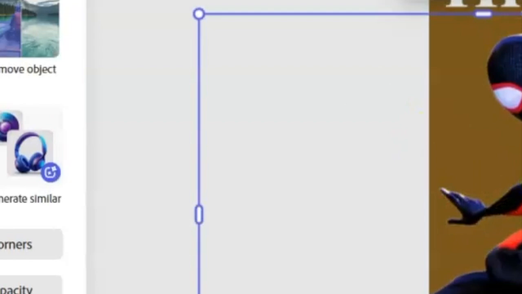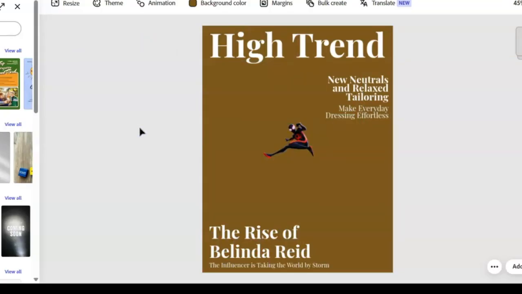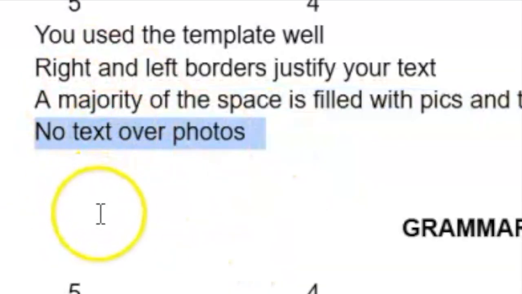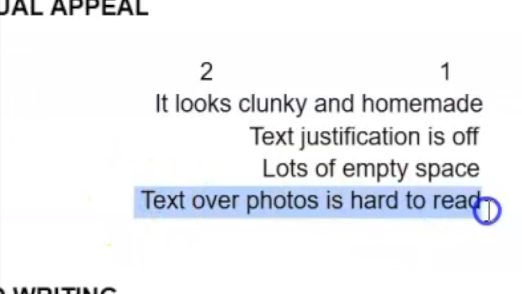What a lot of us do is this. It's way boring. You want to fill the space. It's all about the image, right? So that is what you want. You want to fill the entire page with the text and the image. And then don't put the text over photos. Use that negative space. If you have text over photos and it's hard to read, you'll lose points.